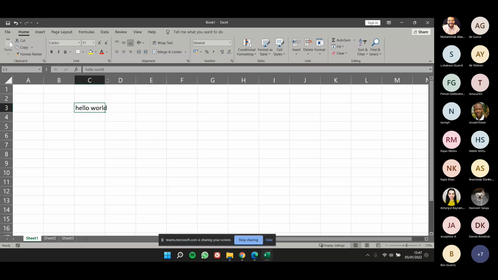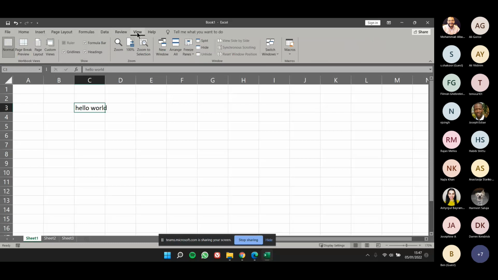Now the View tab holds commands for controlling the appearance of the displayed workbook. Currently we're on the Home tab. If you go to the View tab, you can also open and arrange new windows and split windows for side-by-side views on different parts of your workbook. Some groups on the ribbon tab have an arrow in the lower right corner.